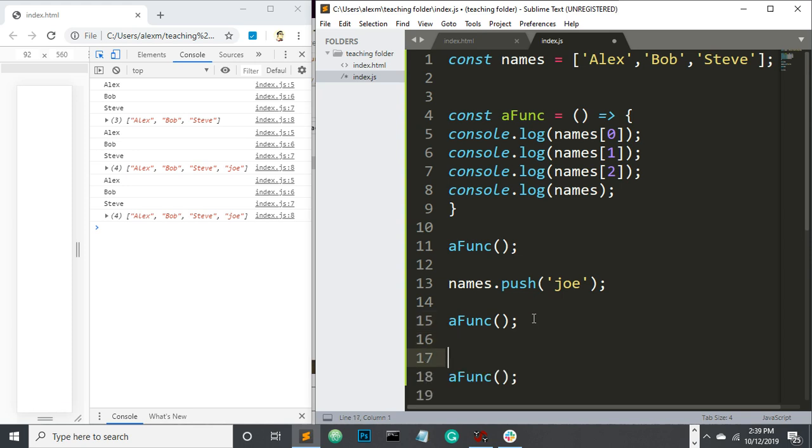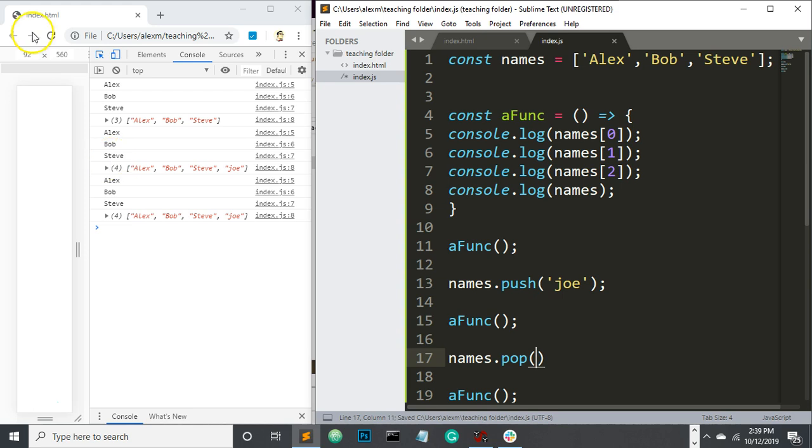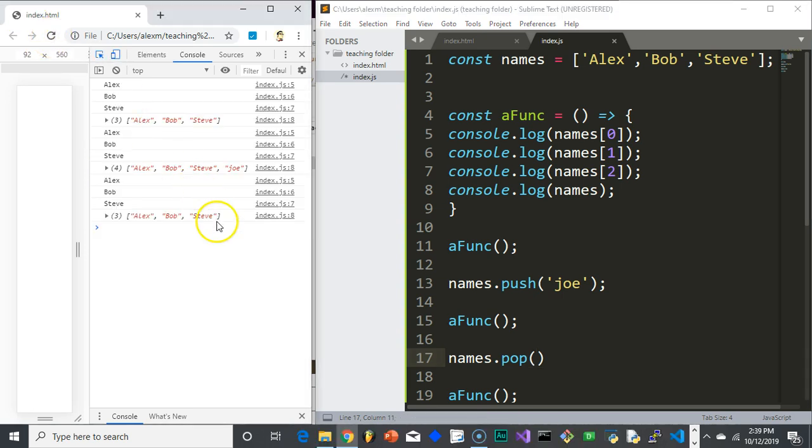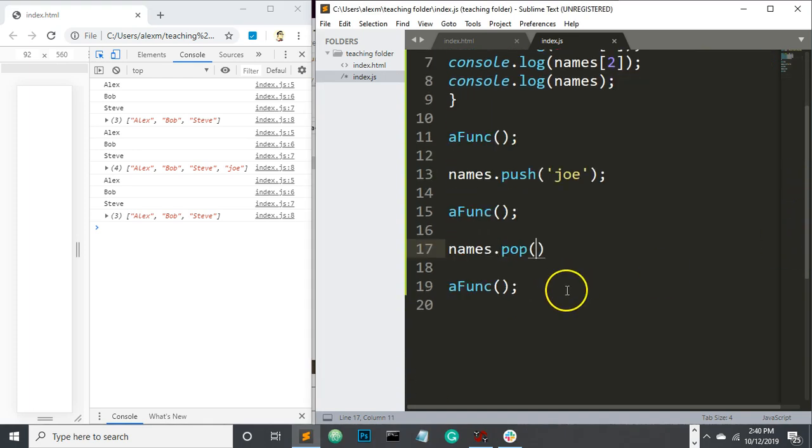But what if I want to take a name off? I can just do names.pop, which pops the last name, so it's going to take Joe back off the list. And I don't have to put anything in the parentheses. I just hit save, and it'll pop whatever the last name is. Then I go here and see now Joe's gone on that last call because I popped Joe back off the array. Now, what if I want to get rid of the first name in the list?